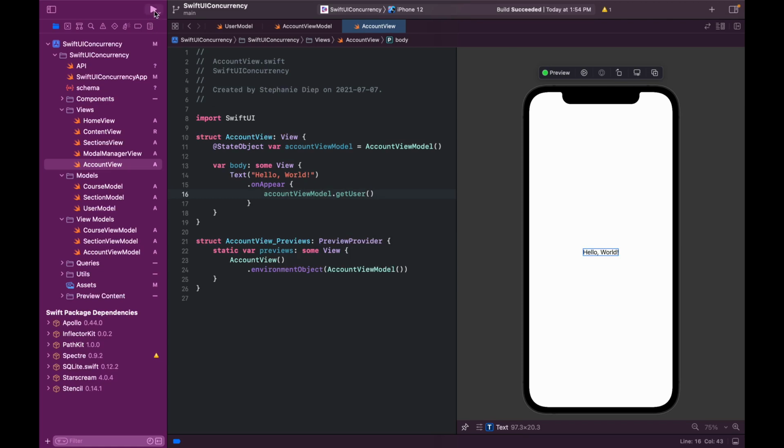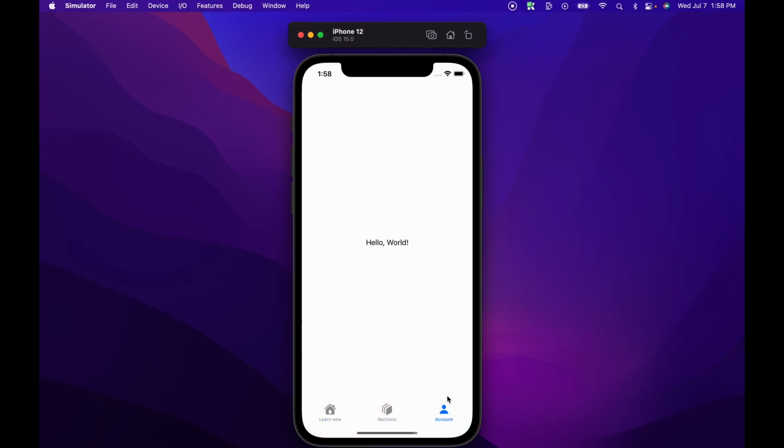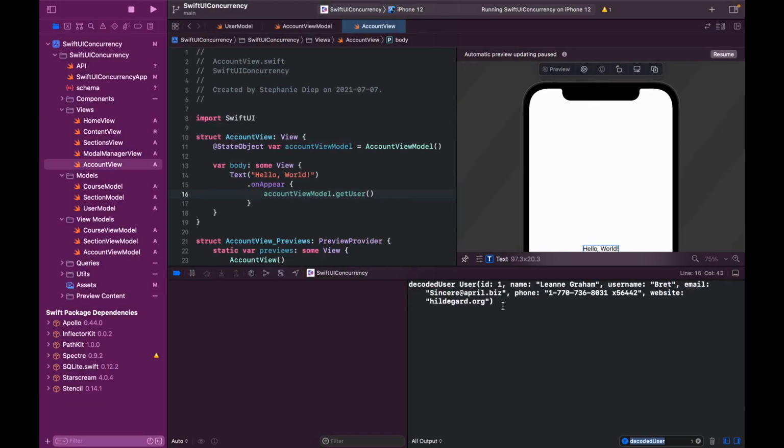Now, let's build our application in the simulator to see if we do have our decoded user printed on the console. Once the app is launched, we will click on the Account tab so that the account view appears on our screen. Then, let's go to Xcode, and we can see that we have our user, Leanne Graham, printed on the console. So everything works.